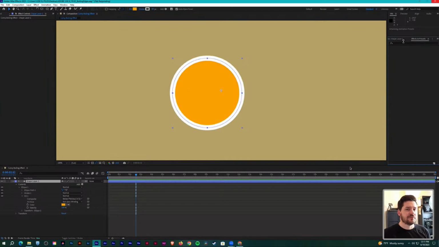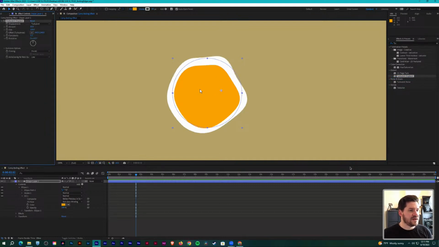But here in Effects and Presets, we're going to look for an effect called Turbulent Displace. So Turbulent right there under Distort, Turbulent Displace. We're going to drag this over into our Effect Controls panel. And you can see what's already happened. It's doing quite an extreme bit of distortion to our object.